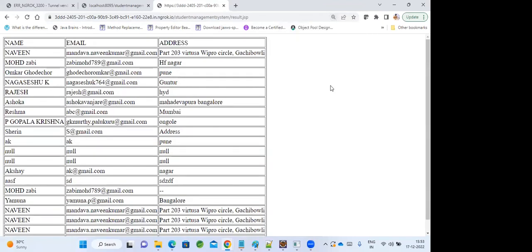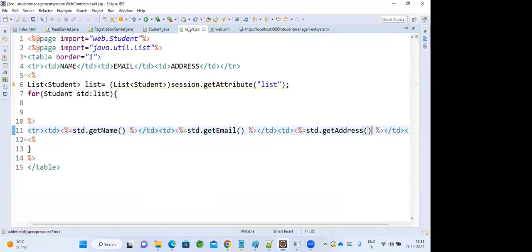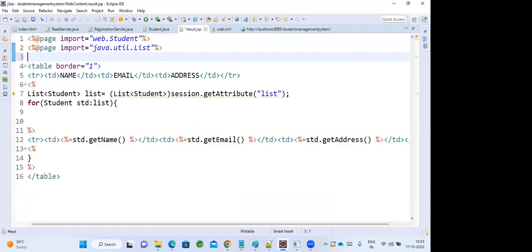Beautifully the data is displaying here. So this is how you can use JSPs to combine your HTML code with Java code. Particularly for response pages, we use JSP wherever you want to put dynamic content. So if you see, this page has some static content and some dynamic content.